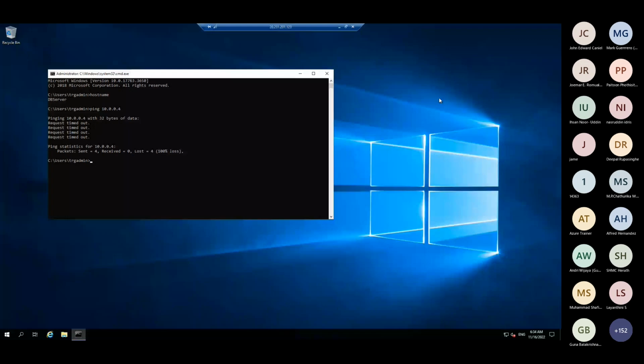Right now, if you try to ping 10.0.0.5, communication is not possible. The reason is that both are working in different regions and you are not able to communicate with each other. So let's try to see how this can be enabled. So let's go back.